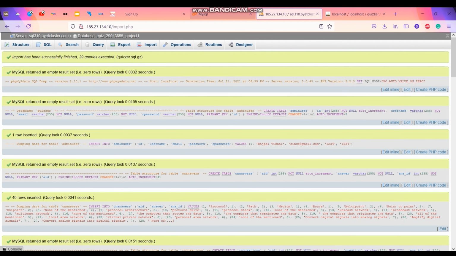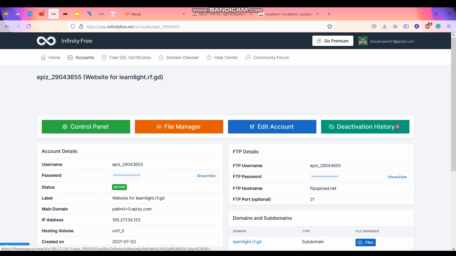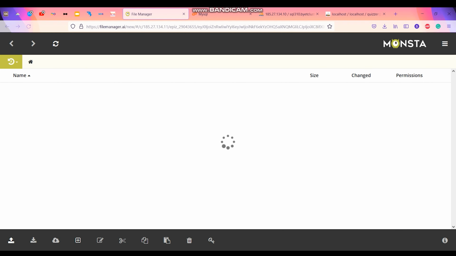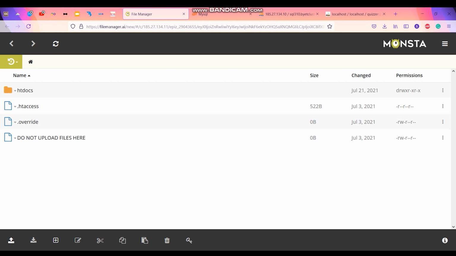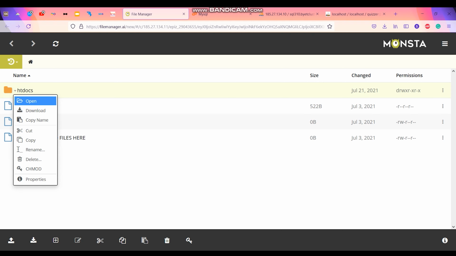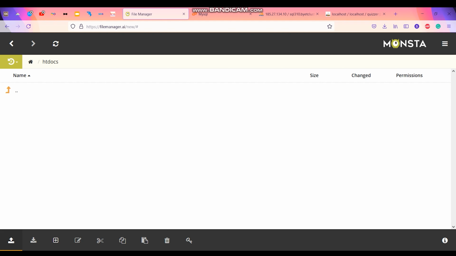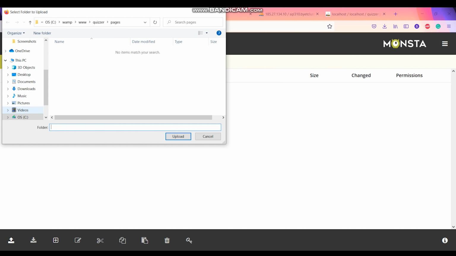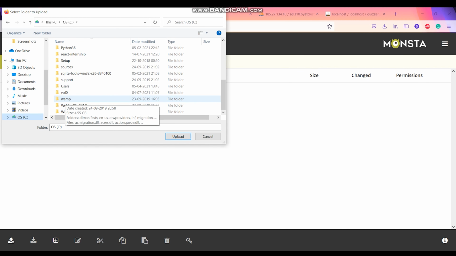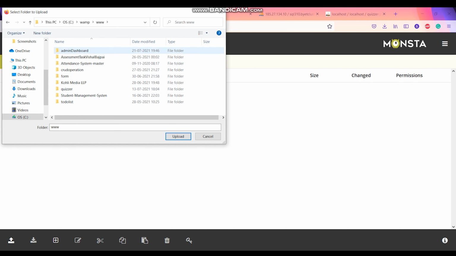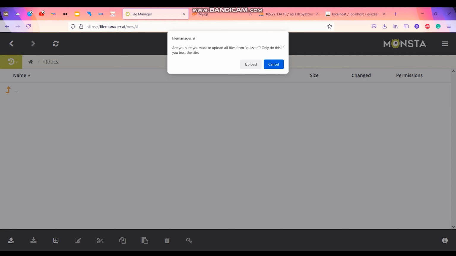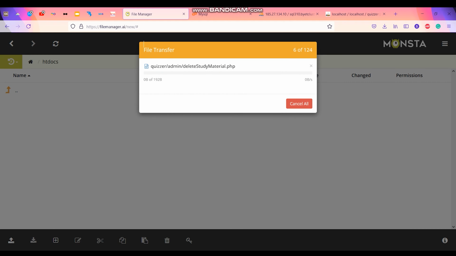My database is uploaded. Now I have to upload the front end files, the files which are needed to represent the front end part of the website. I will visit the file manager, and inside the htdocs folder I'll upload the folder which contains all the files. All the files are in var www, and this is my folder. I'll upload this, and one by one all of the files get uploaded.